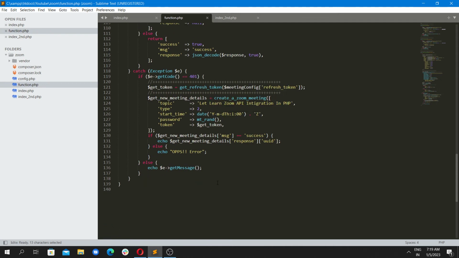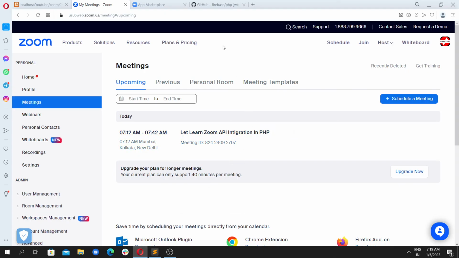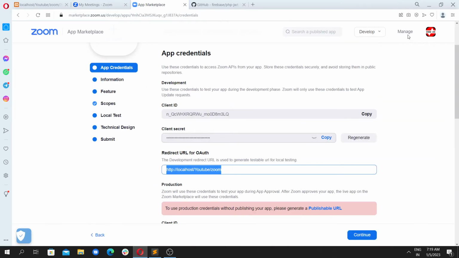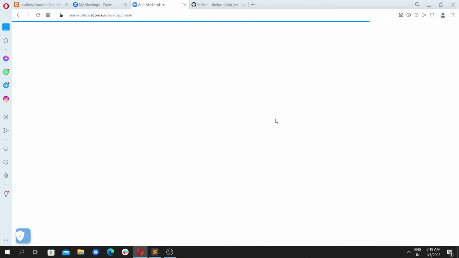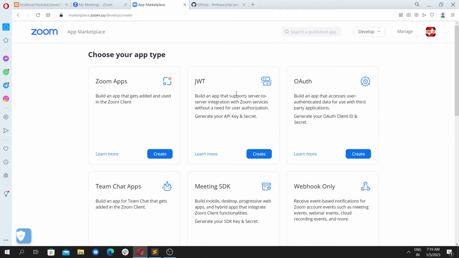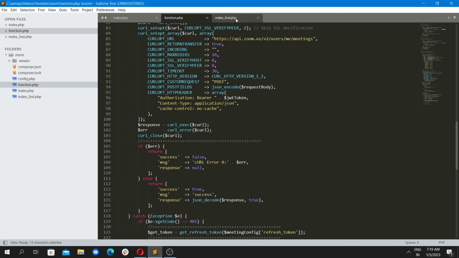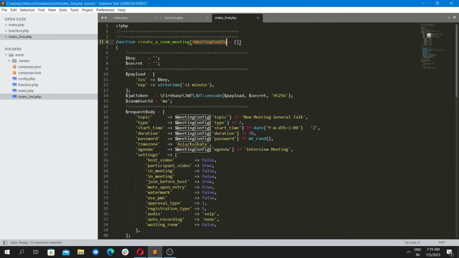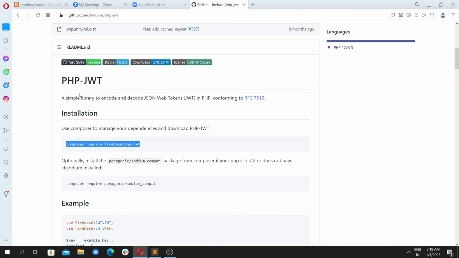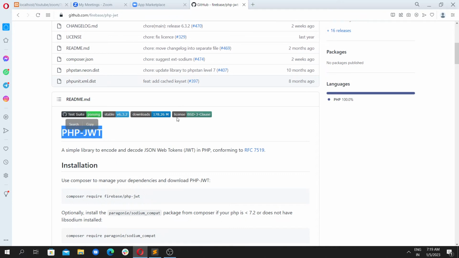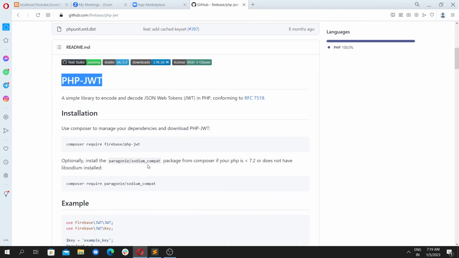Now coming to the second part, where I told you that you go to manage, if you go to build app, with the JWT token, okay, you can create the JWT token. You will get a key and a secret, but you have to use something else also. You have to use PHP JWT. This library will help you to generate the JWT token.